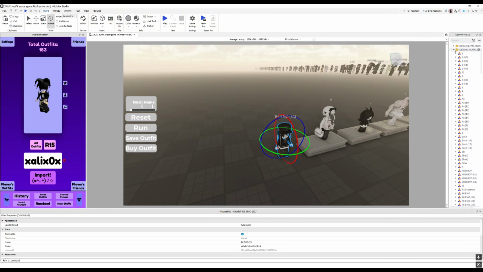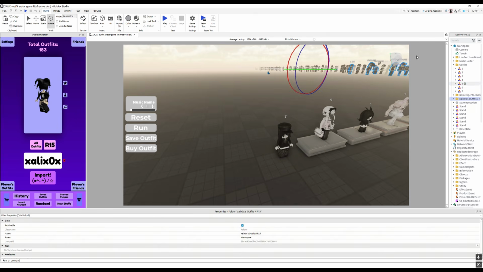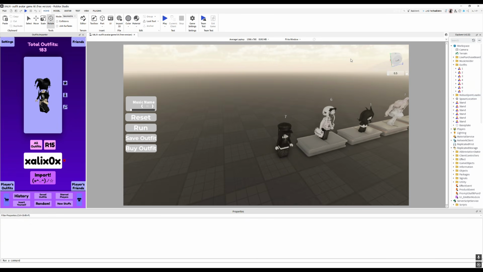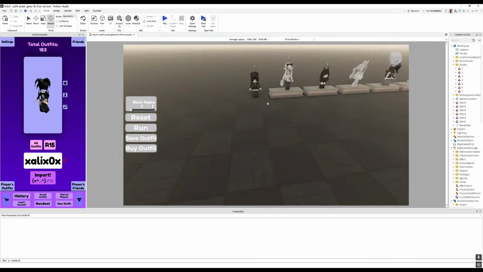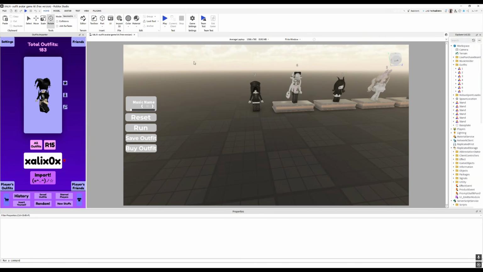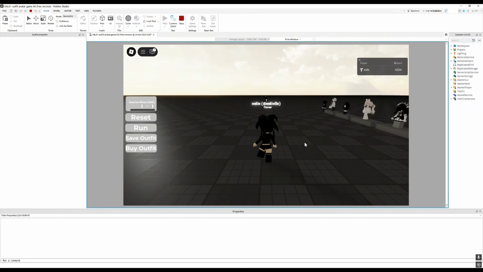And I'll make sure that this outfit is in the outfits folder. So I'll just scroll up, put it in the outfits folder. I'll change the name just to keep everything in check, and everything needs to be a different name. And the other ones, we can delete them. As soon as I put it in the outfits folder, then it should work.